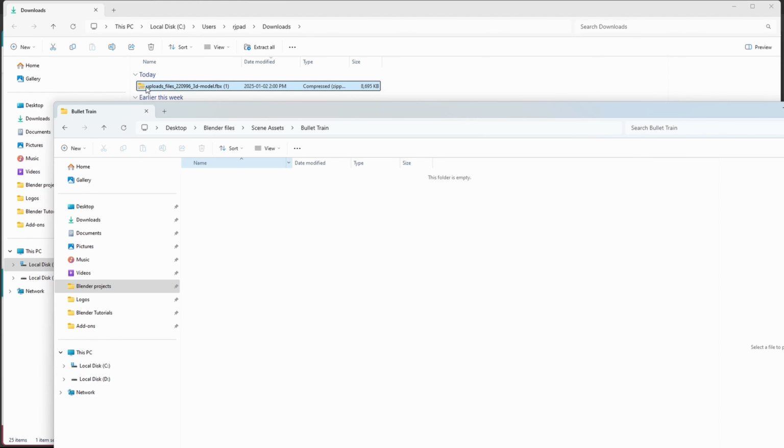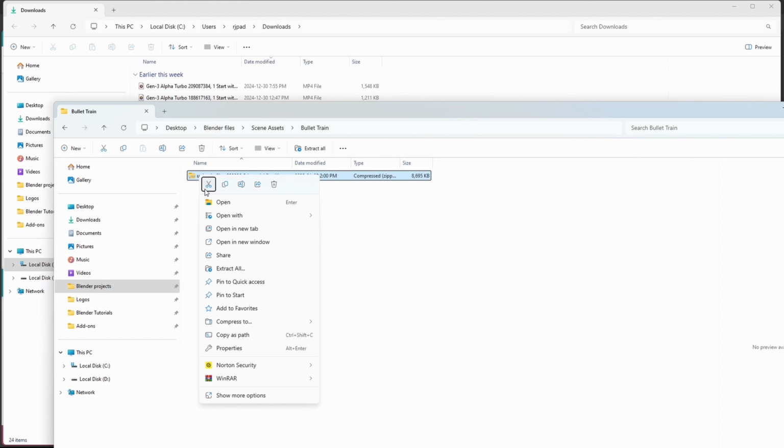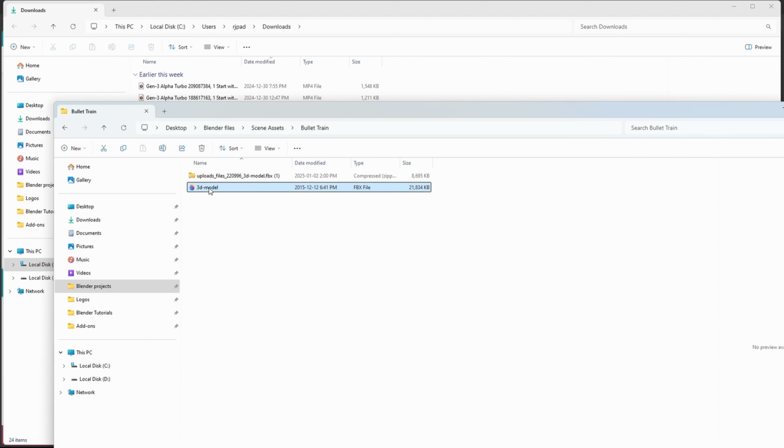Once you have it downloaded, bring it into a folder where you can find it easily. I'm going to bring it into my scene assets bullet train folder right here. And then you're going to want to unzip it. So make sure you unzip it. I'll extract the files here. And there is the 3D model.